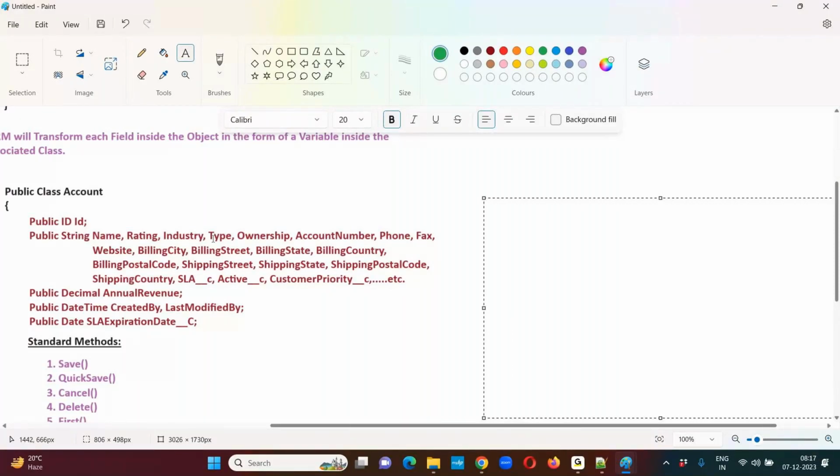Let's see what we can do. As step one, create the object of the class. What is the class name? Account. How do we create the object of the class? Class name, that means Account, some acc equals new Account. We are creating an object of the class here.